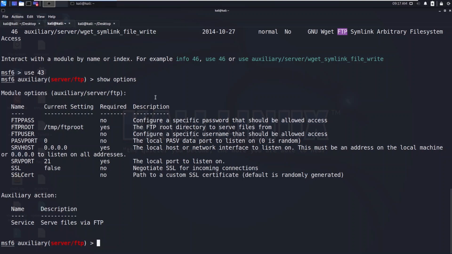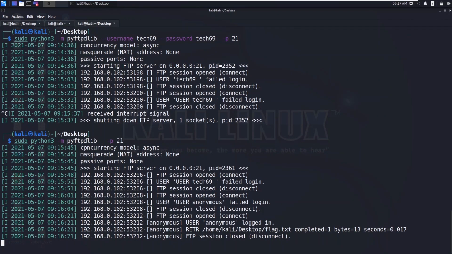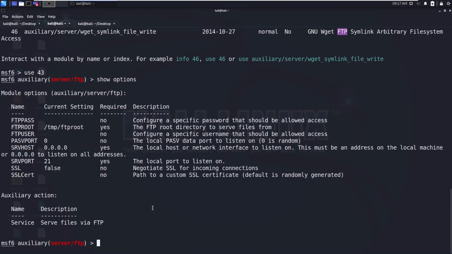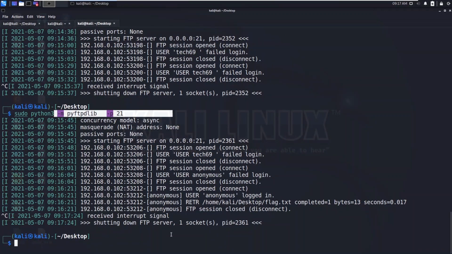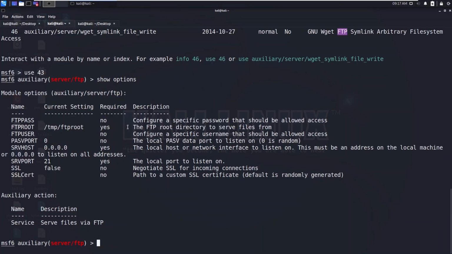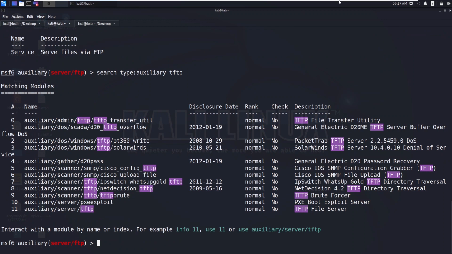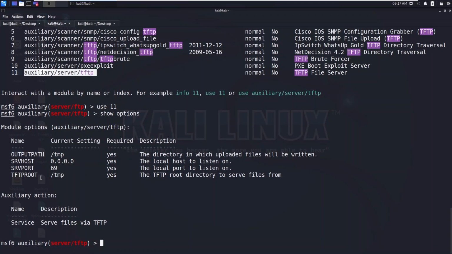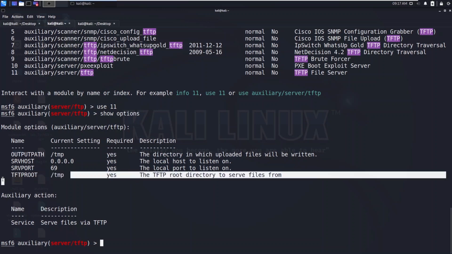Okay, so this is the easiest way to set up FTP. You can also use these Metasploit modules. You can also set up TFTPD, trivial file transfer, but I found in Metasploit it is very easy to set. Okay, search, type auxiliary TFTP. If there is a TFTP client on the Windows machine, you can use this one. Use 11. Show options. Now you can see this is the directory you need to host, and this is the right path.